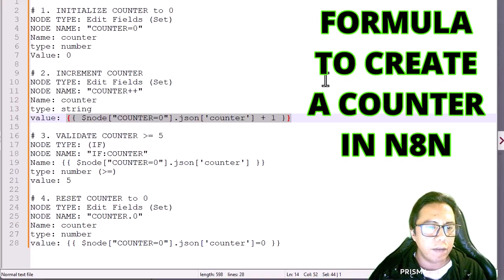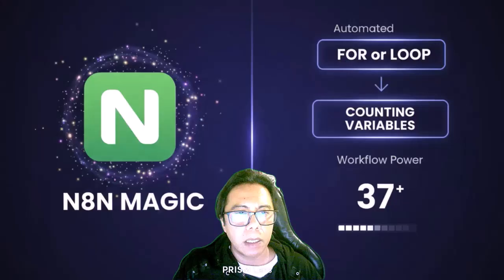Node type is Edit Fields (Set). The name of the node is counter.0. Name is counter, type is number, and the value that we are calling is inside of counter equal 0 JSON counter, and in this case we set it equal to 0. Here you have the formula to create a counter inside of N8N.